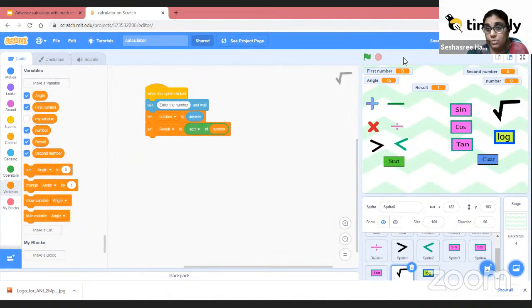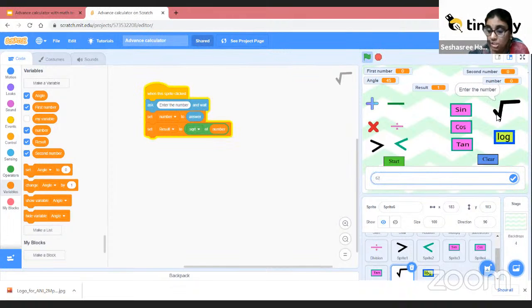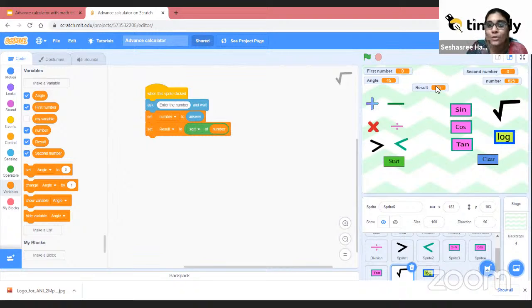Okay, let me check if it's working or not. Let me see now. This is the advanced calculator. Okay, let me start. I want the square root of, let me check, 625. Is it working or not? Yes, it worked. It showed me 25. It worked for me. Great.